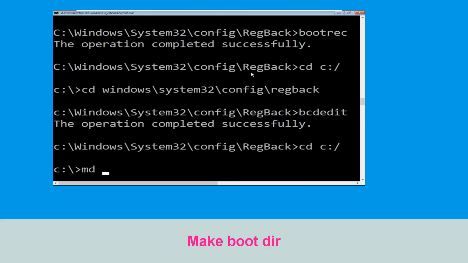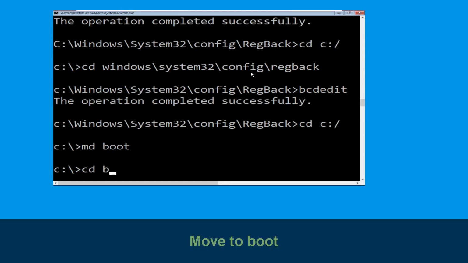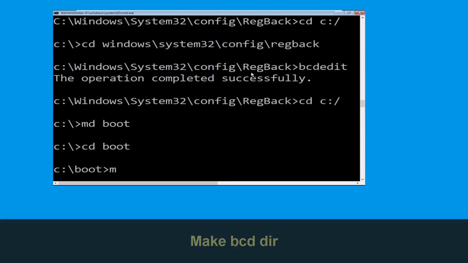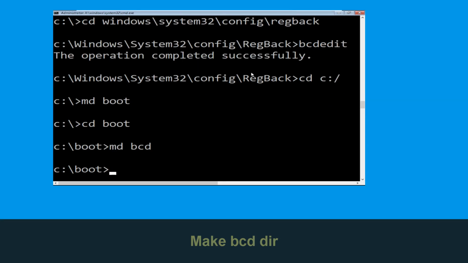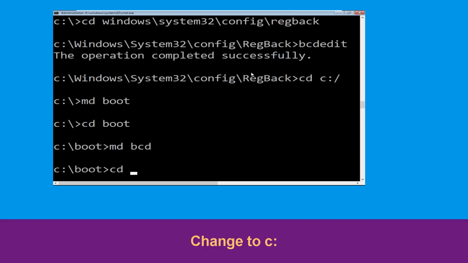Now type md space boot and hit enter. Type cd space boot and simply hit enter. Now type md space bcd and simply hit enter to execute this command. Type cd space C:/ and hit enter.